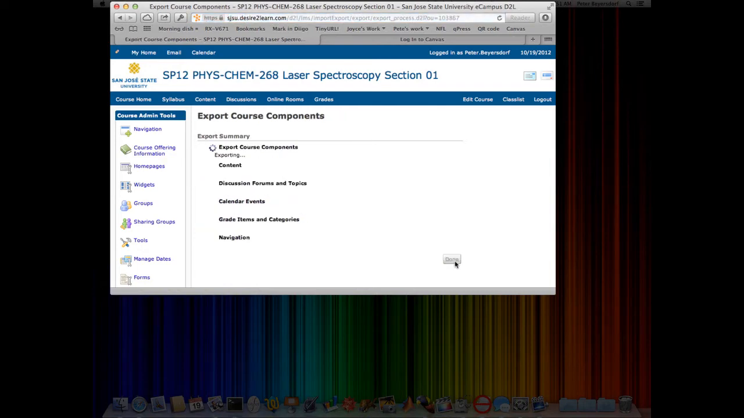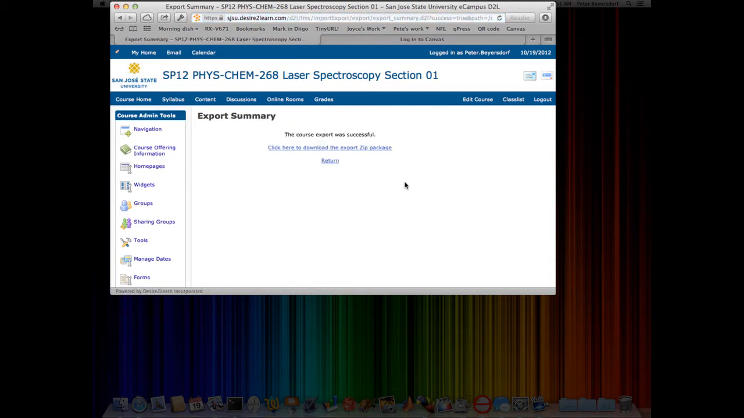And now it does a little bit of work packing all of this up into a zip file. I click Done, it will show me a link to download that zip file. So you want to do that to get it onto your computer.